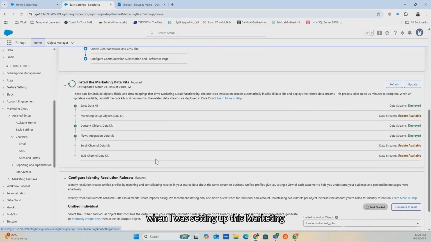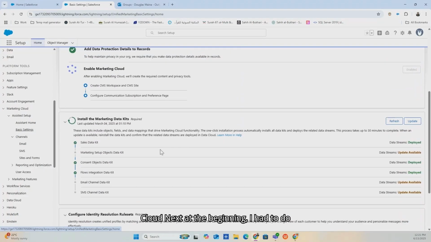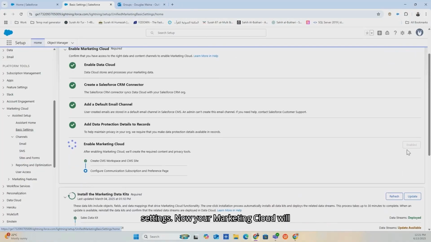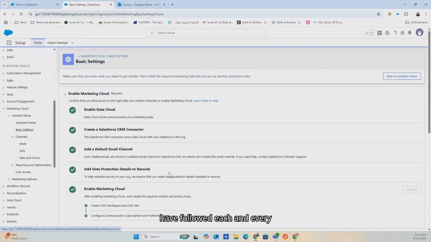When I was setting up Marketing Cloud Next at the beginning, I had to do everything, install all the required marketing data kits. For your Marketing Cloud Next to function properly, you need to follow these basic settings. Now your Marketing Cloud will be enabled. You will see this button on your right here, Enabled, after you have followed each and every instruction. So that is what happens in the basic settings.